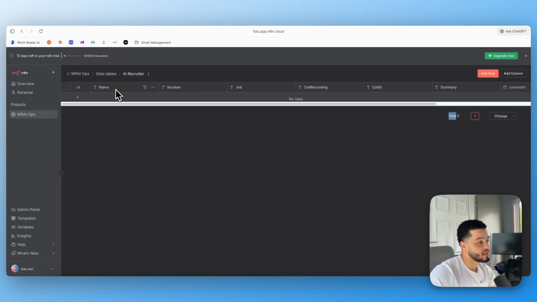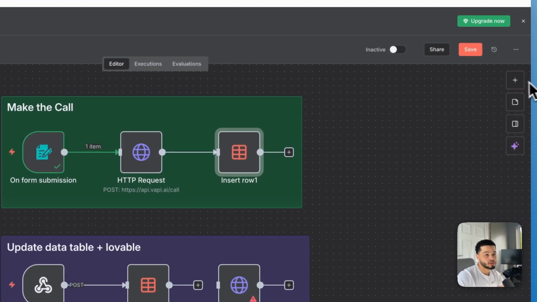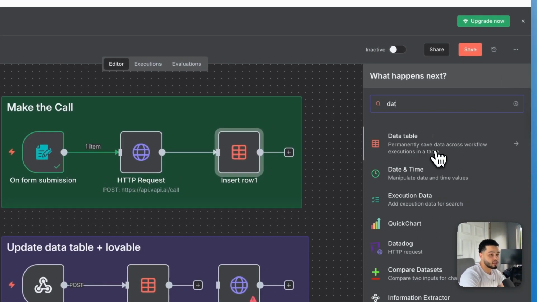Now after we create the data table, we're going to have to put in these columns, which is name, number, job, call recording, call ID, and summary. All of these are going to be text fields. So after you create that, when you come back over here, we can search up in here data, and it's going to be data table.